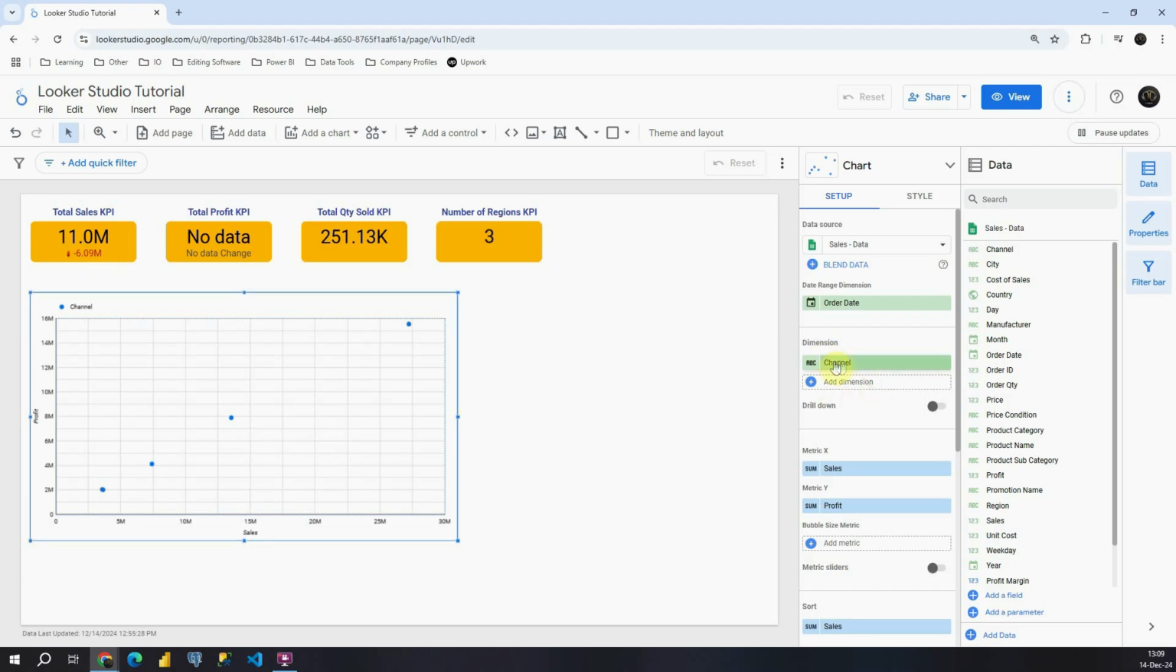First, in this dimension box, we have channel. In X metric, we have sales, and then in Y metric, we have profit. So what does this mean? Basically, purpose of this chart is to display correlation between two values. In this case, correlation between sales and profit, which means basically if we have higher sales, does that mean that we will be also having higher profit?